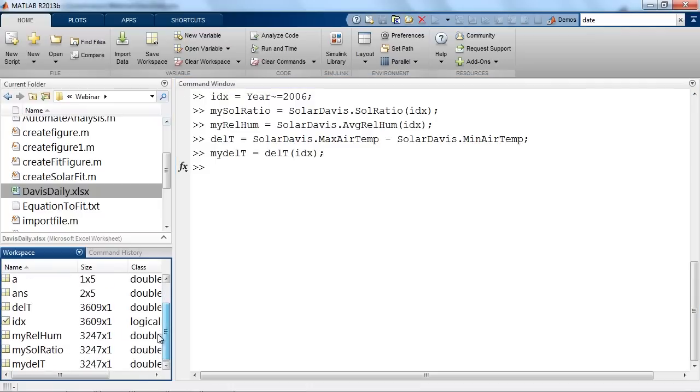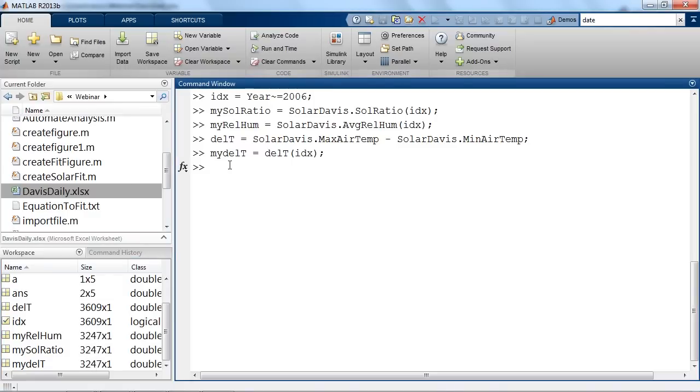Okay, so now you can see I have these three variables down here in my workspace, and you can see they have fewer rows. So we have less data now. We're just using the part that we want in our modeling. So now it's time to actually create that mathematical model. In order to do that, I'm going to come up to the Apps tab.